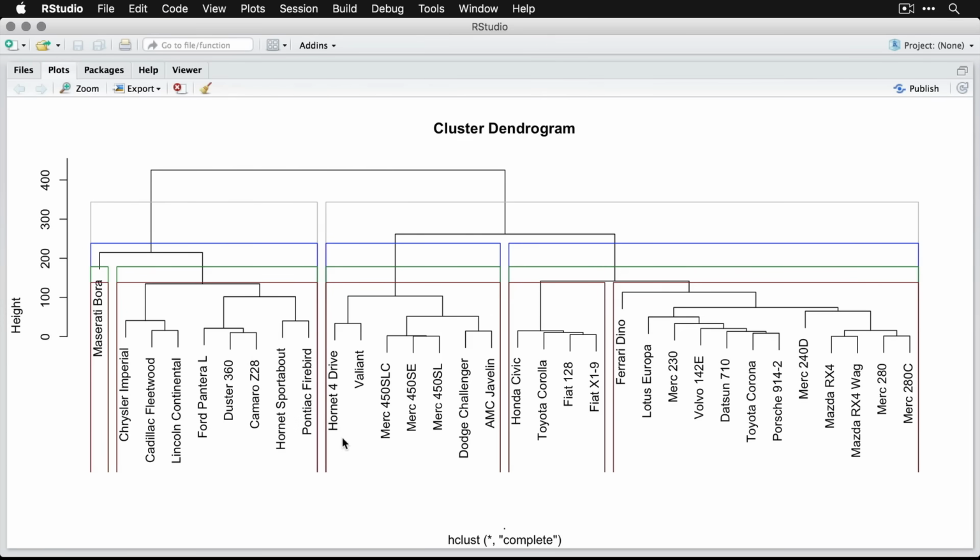So we have here, for instance, the Hornet 4 Drive, the Valiant, the Mercedes-Benz 450 SLC, Dodge Challenger, and Javelin, all clumping together in one general group. And then we have these other really big V8 American cars. What's interesting is that the Maserati Bora is off by itself almost immediately. It's kind of surprising because the Ford Pantera has a lot in common with it. But this is a way of seeing, based on the information that I gave it, how things are clustered.